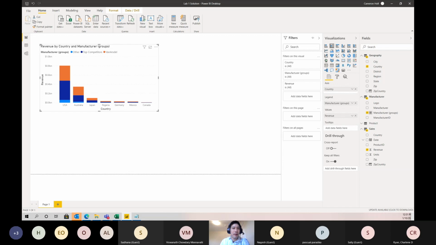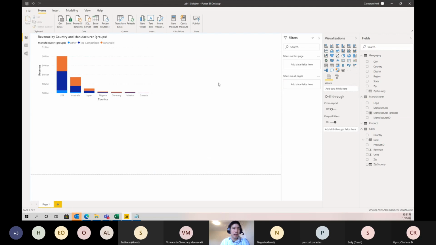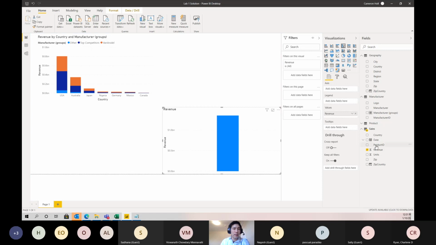Now let's create a revenue by manufacturer visual. Click on the white space in the canvas. From the field section, click on the checkbox next to the revenue field in the sales table. Then click the checkbox next to the manufacturer field in the manufacturer table.